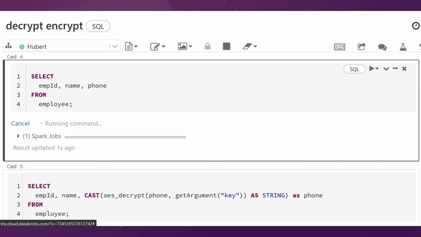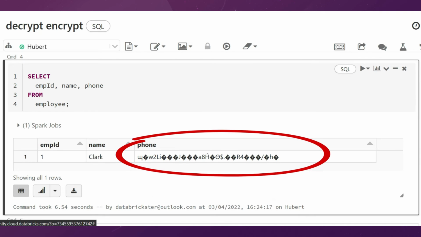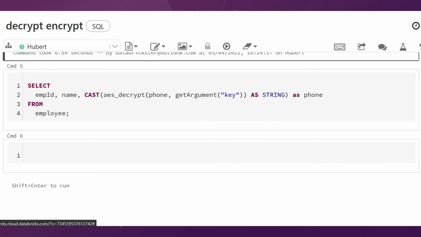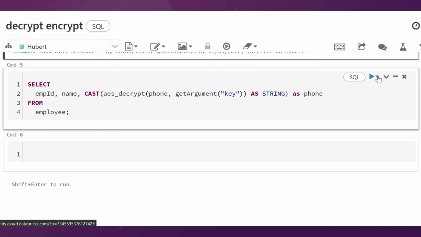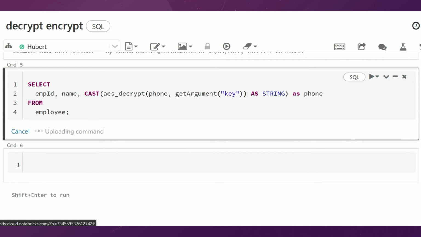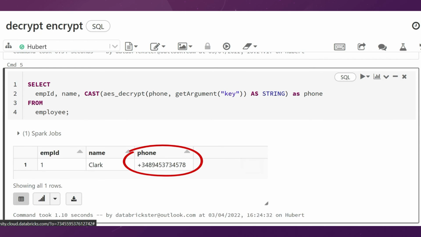Now we can preview the data. Data without decrypting is unreadable. We need to use the AES_decrypt function with our key when we want to read it.